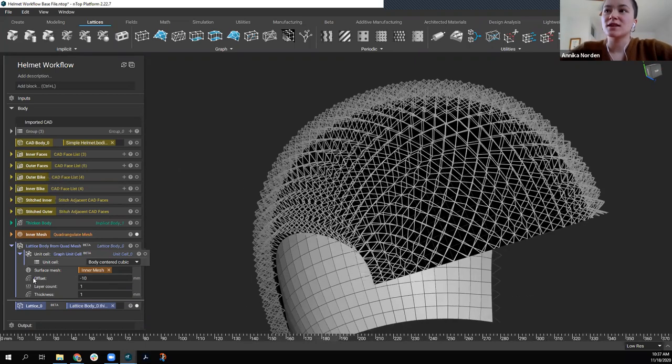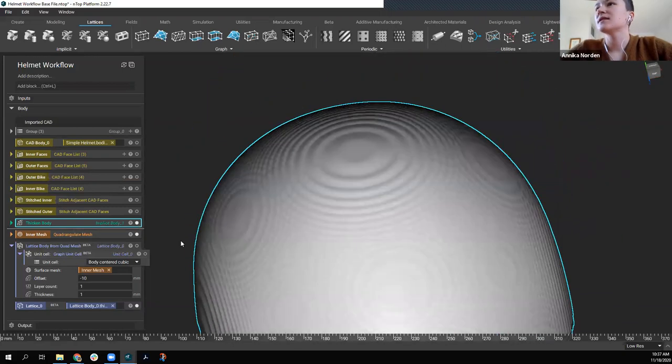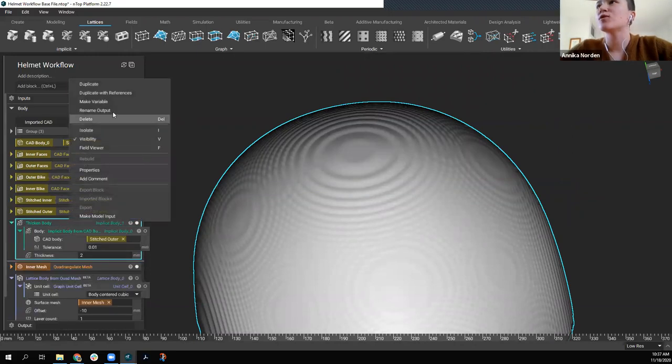As we see with this icon here, we've got that little field icon. Anytime we see that field icon, we can get excited because that means we can drive it with some sort of field or some sort of implicit body. And for those who are familiar with nTop, we know that implicit bodies are actually fields in themselves. So let's take a peek at this implicit that we created before.